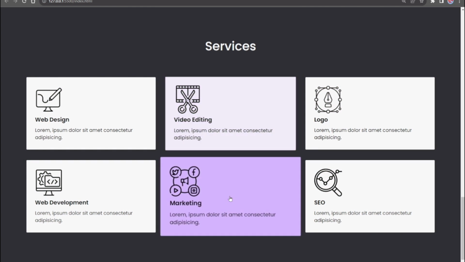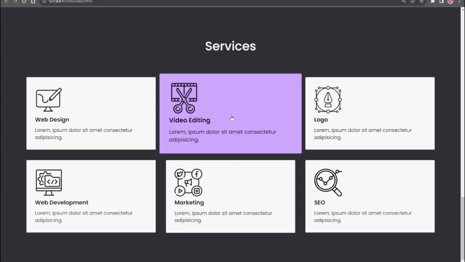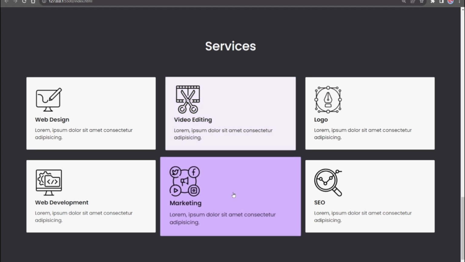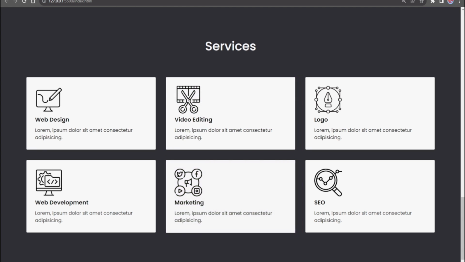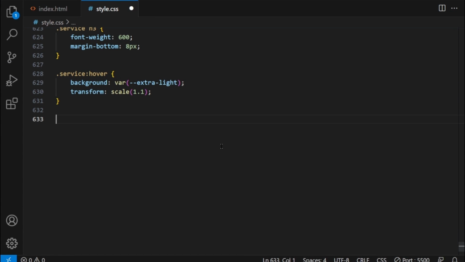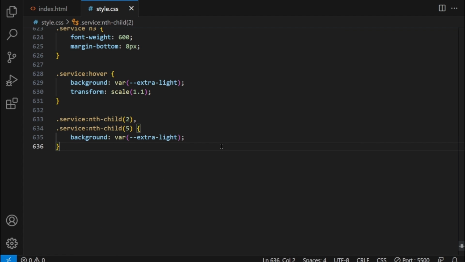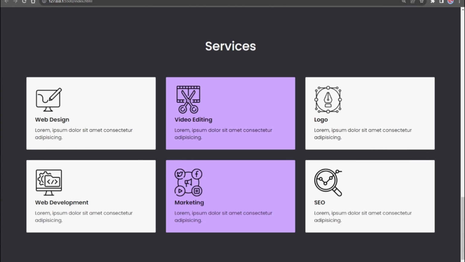Now, let's focus on the center boxes, specifically box 2 and box 5, and change their color to purple. To achieve this, you can utilize the nth child selector on the service class. Use parentheses and specify the numbers 2 and 5. For these boxes, set the background color to an even lighter shade. The color of the middle boxes has been changed.